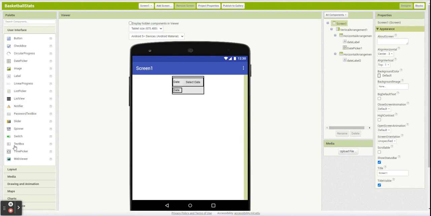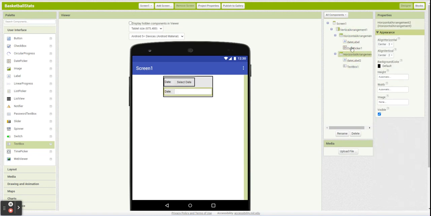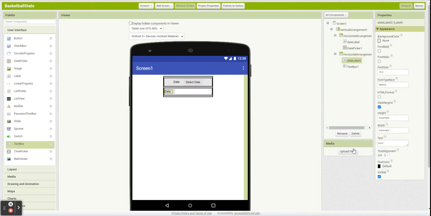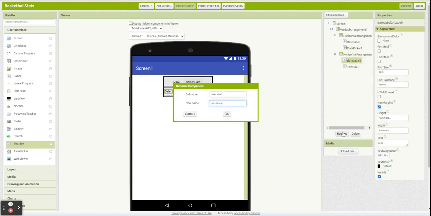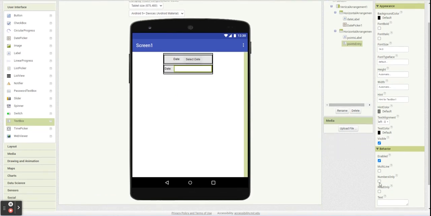And I'm going to add in a text box. Sometimes you just got to play around with it a little bit, but you can get it to work. So let's set this to fill parent. Let's set this to fill parent. And this is going to be points label. And this is going to be where we're entering our points entry. So I'm going to call it points entry. And I'm going to go down here and check numbers only because we only want to be able to type numbers into this.